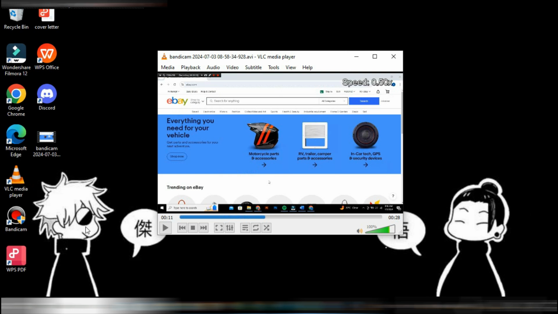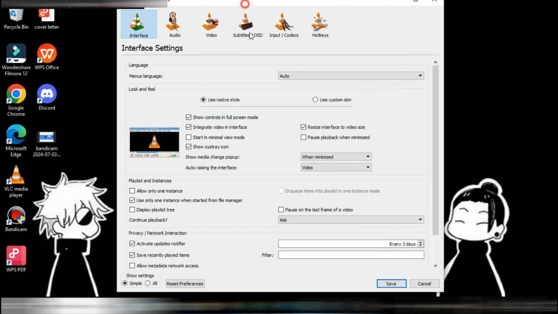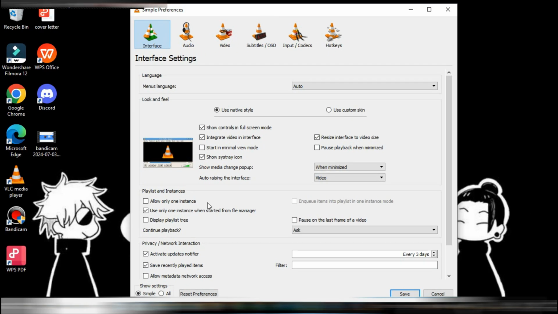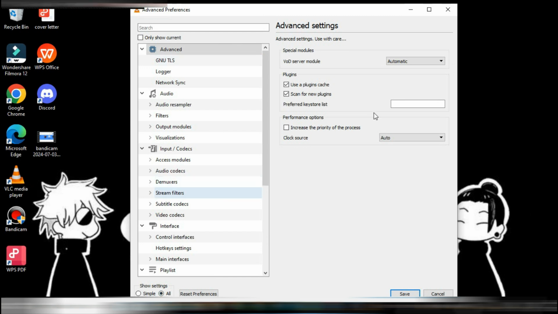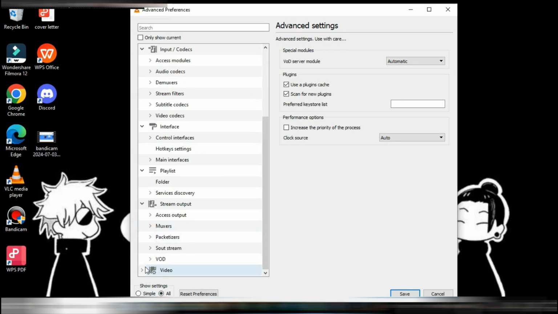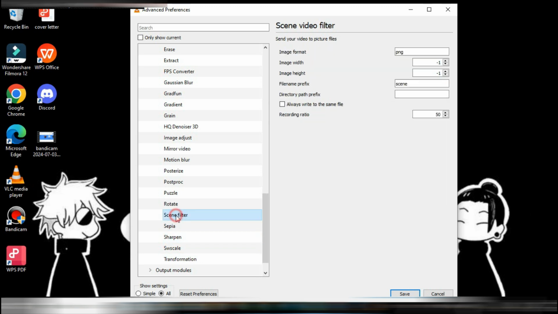To break down a whole video into frames, go to the top left and tap on Tools, then select Preferences. In the Preferences window, go to the bottom left where it says Show Settings and select All for Advanced Preferences. Scroll down until you see the Video option, expand it, then click on Filters. Scroll down until you see Scene Filter and click on it.